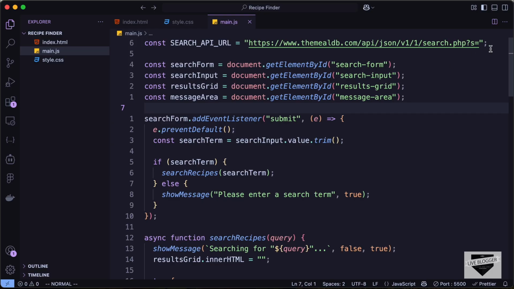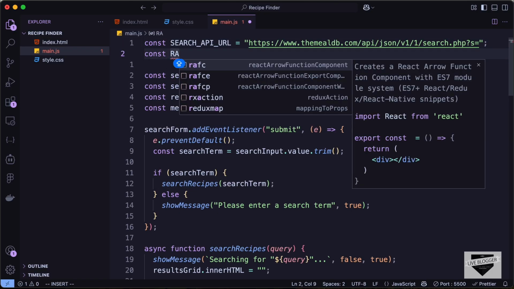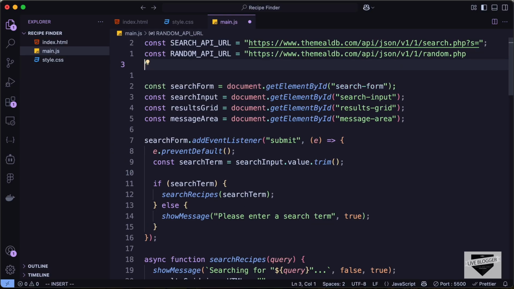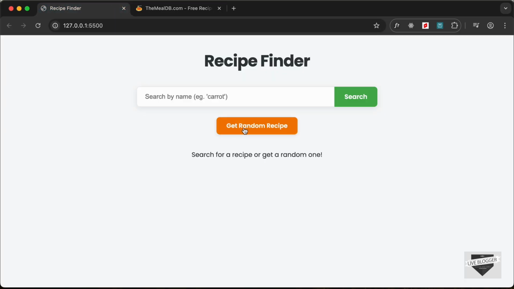And let's create one more const over here, and let's name it randomAPIURL, and let's set it equal to https:// and let's paste this link over here. Right, now the next thing we need to do is reference this random recipe button.